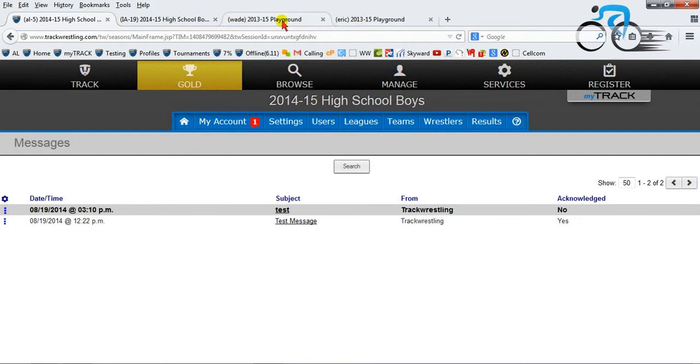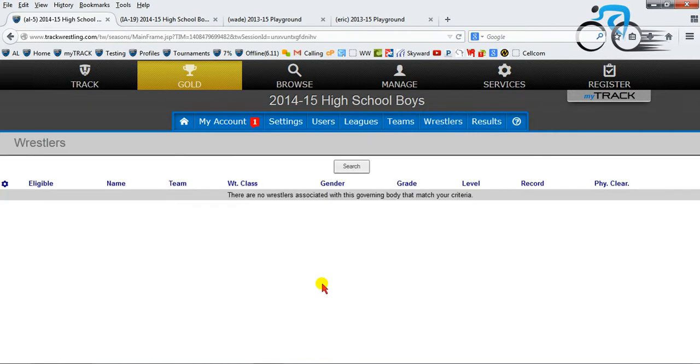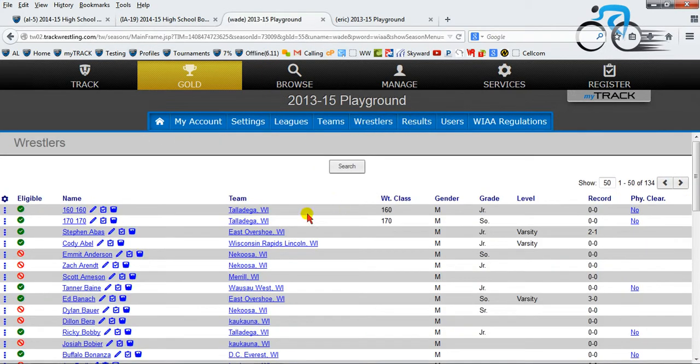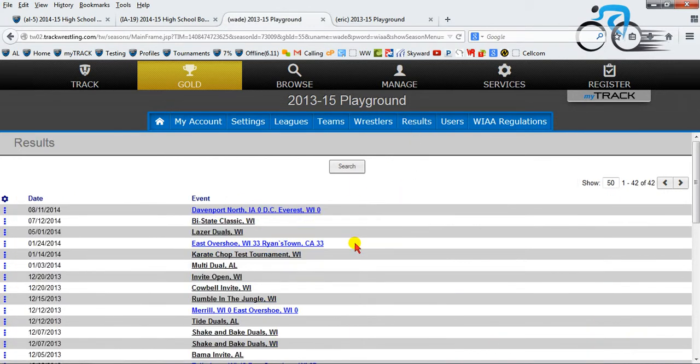Two other quick items. If I go over to wrestlers, I can see any wrestlers that are in the system right here, but under wrestlers, which we're not going to see from here, I can show you that here in this testing environment. If I go to wrestlers, it shows a list of all the wrestlers. I can click here to get some other information. Shows me some pretty good information about each of them. And also under results, I can quickly see results from within my governing body as well.